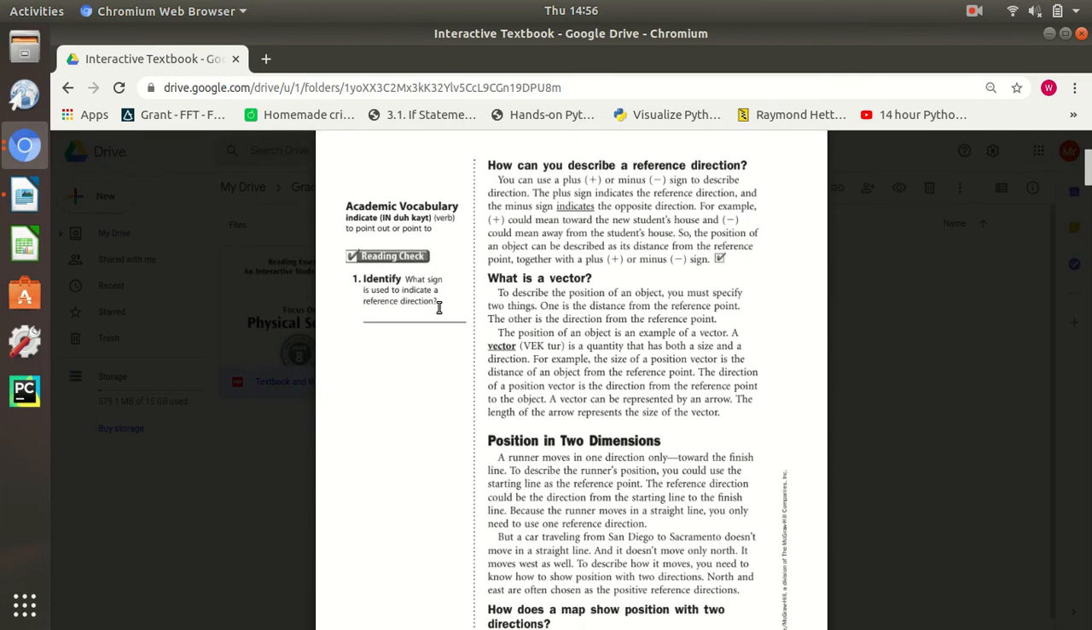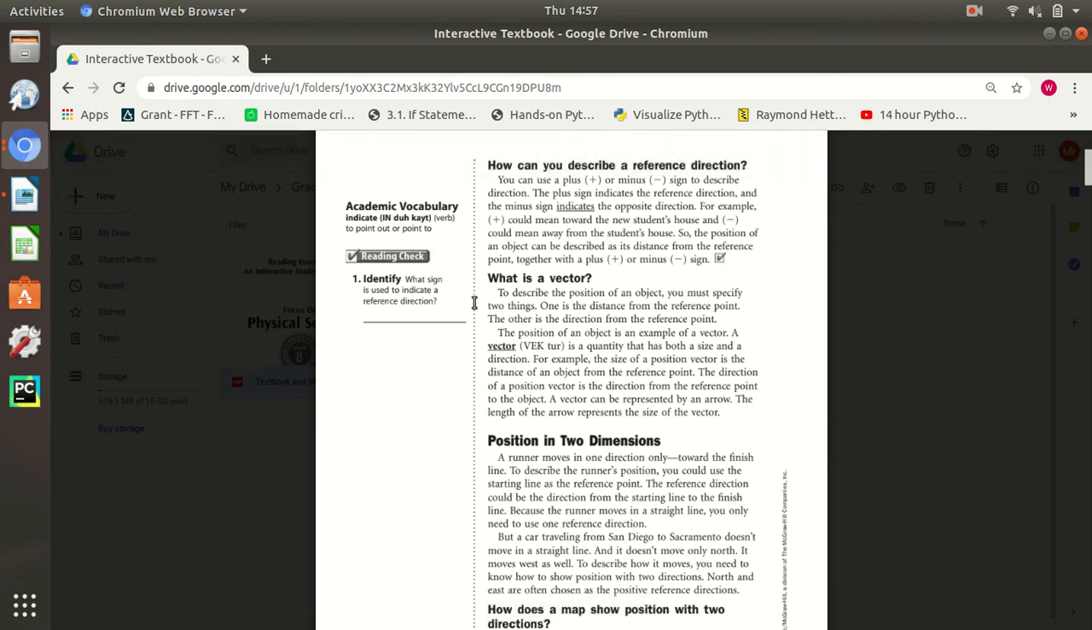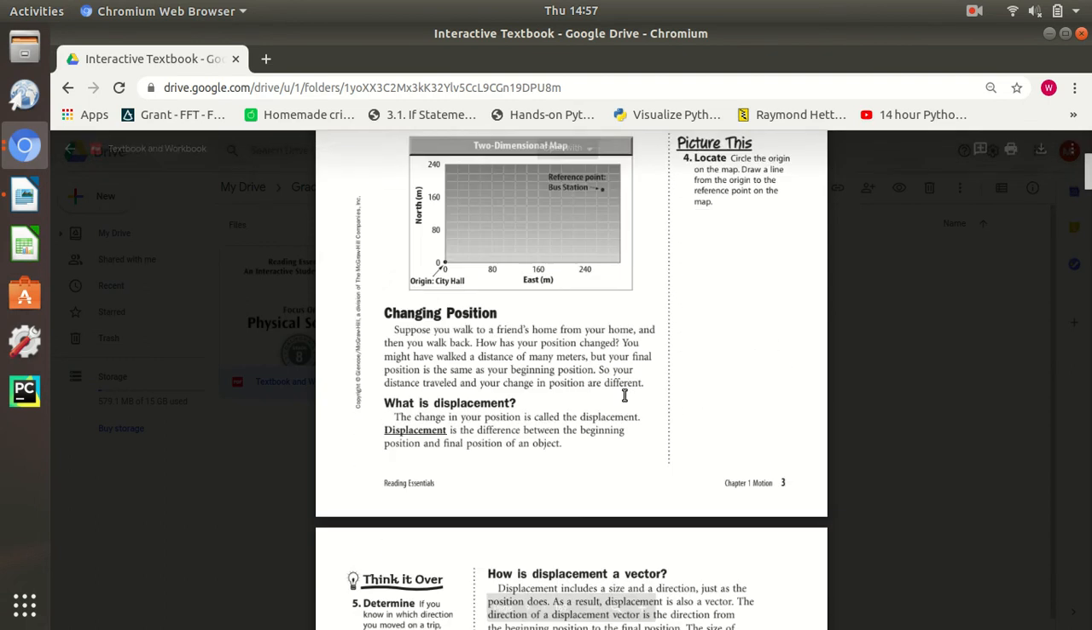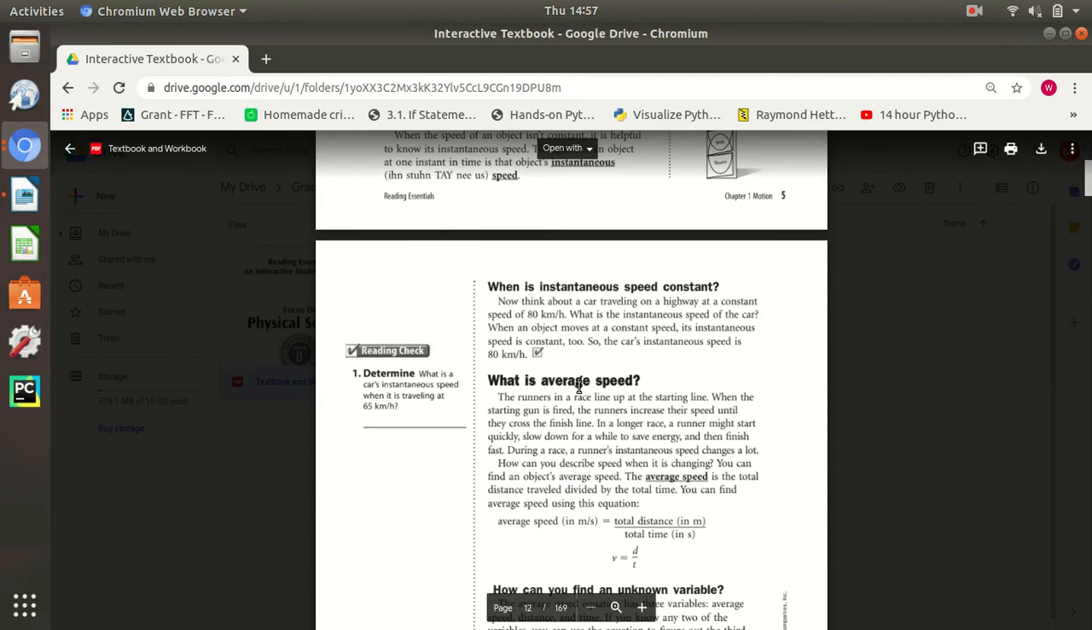So keep going down. Here's another thing, reading check. So this one you should do in your notebook. It says identify what sign is used to indicate a reference direction. So what sign is used to indicate a reference direction? You can see that that's in the text right there. So go ahead and figure out what the answer to that is, and write down that answer in a complete sentence in your notebook. Keep reading, and here you go, another reading check. Go ahead and do these things, and do that for the whole interactive textbook through page 10. So we're going to do chapter 1, and that's pages 1 through 10.